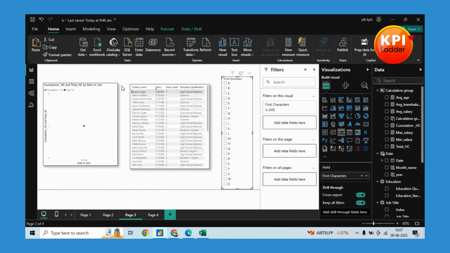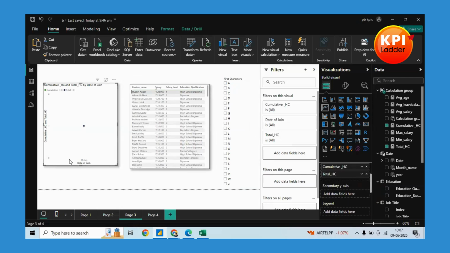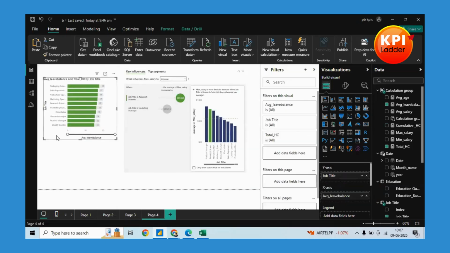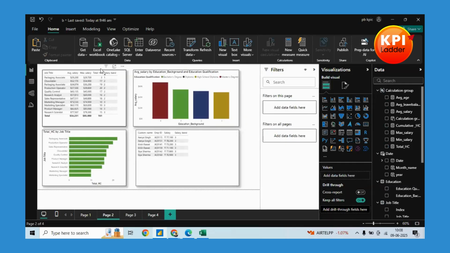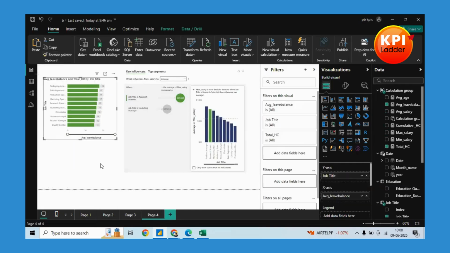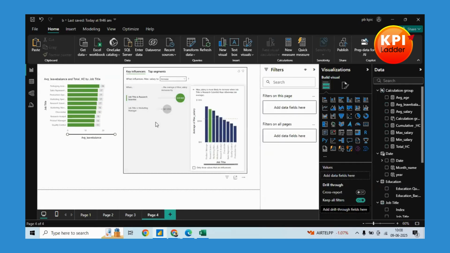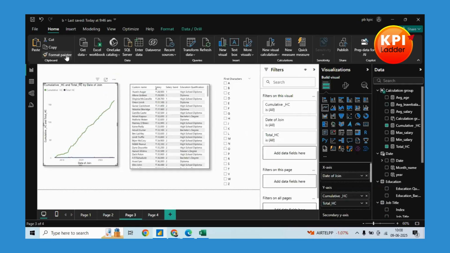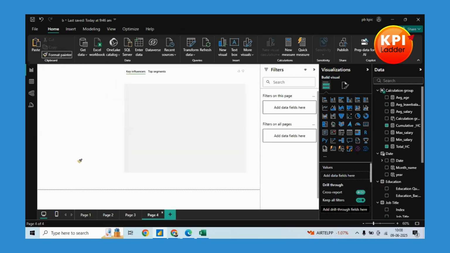Where is my graph? Where has my graph gone? Okay, something must have been pasted, no problem. We'll see it. And okay, yeah, this is a very beautiful report, especially the key influencer report, a key influencer visual. Sorry, there is a lot of ambiguity. Always you will feel like which is the right report or visual.